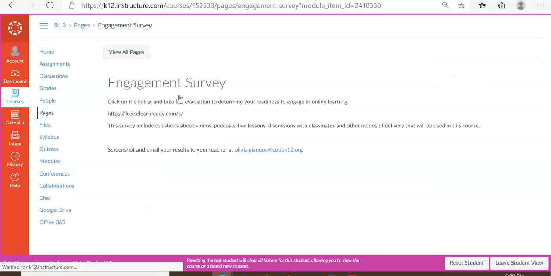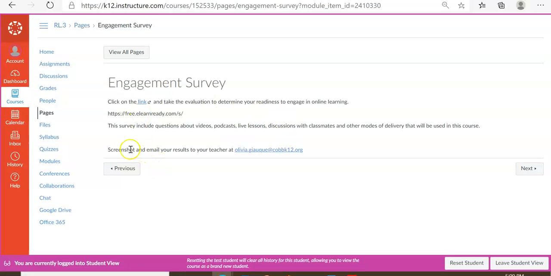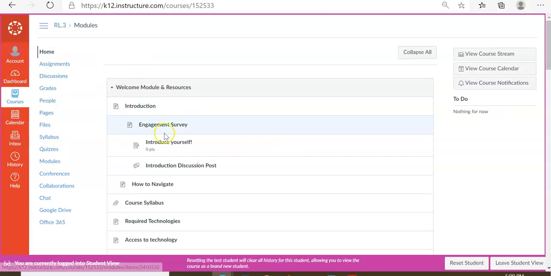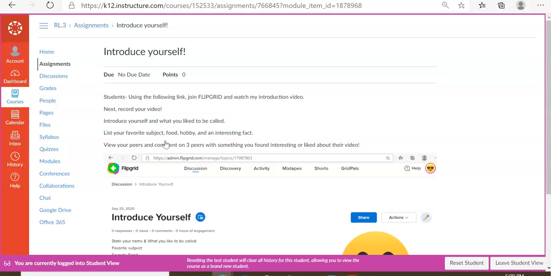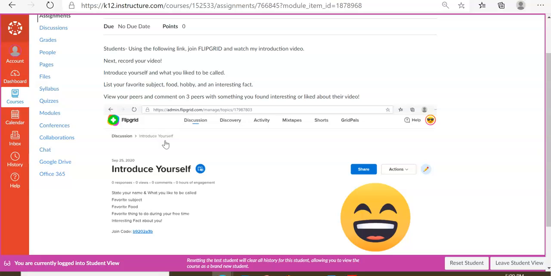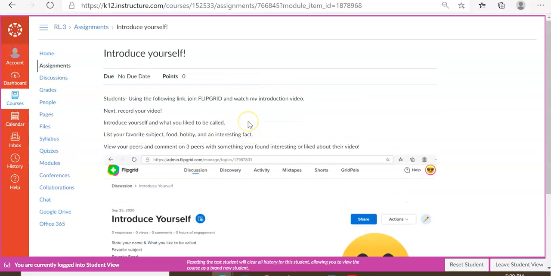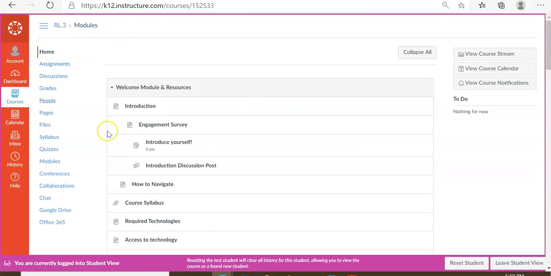They can click on this tab for their engagement survey to show me their readiness to engage in online learning, so they'll screenshot their results and email them to me. They will also participate in a Flipgrid where they will introduce themselves to their classmates as well as watch each other's videos as well as mine to get to know each other. So they'll comment on each other's videos, something they found interesting or something they liked about it.